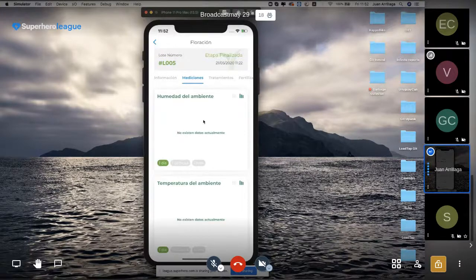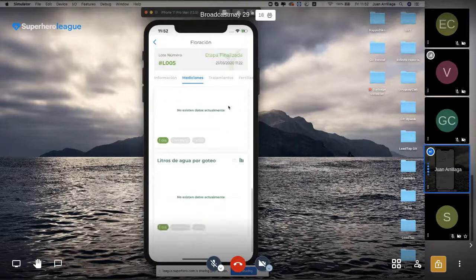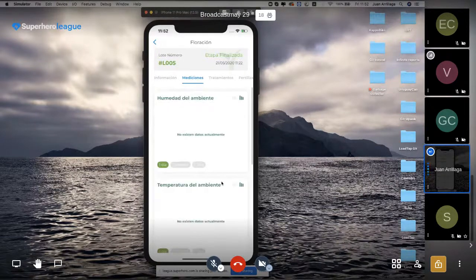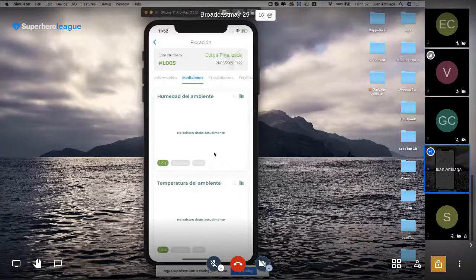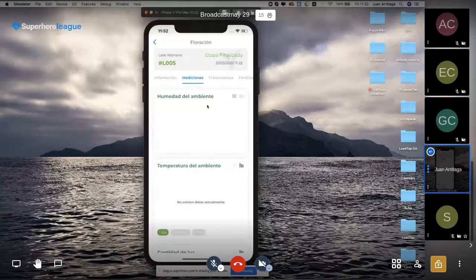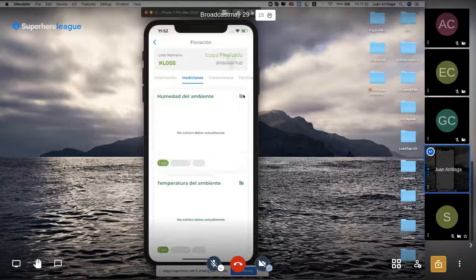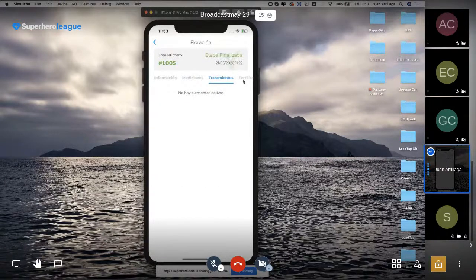And there we have measurements: the humidity in the ambient, the temperature, the amount of light, the amount of irrigation. All these are graphs whose data will be collected by weather sensors inside the greenhouse. In case the weather sensor doesn't work, the operator can add this information manually also. In both cases you can see the graphs, or you can switch to the list of measures that has been entered. You have treatments and fertilization.